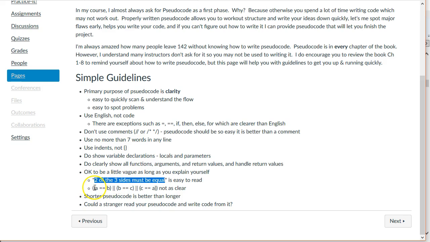And you understand too. Hopefully later you figure out that you actually have to do A equals B, or B equals C, or C equals A. But that's not the most critical thing for pseudocode. The most critical thing is that you understand what the problem is that needs to be solved.